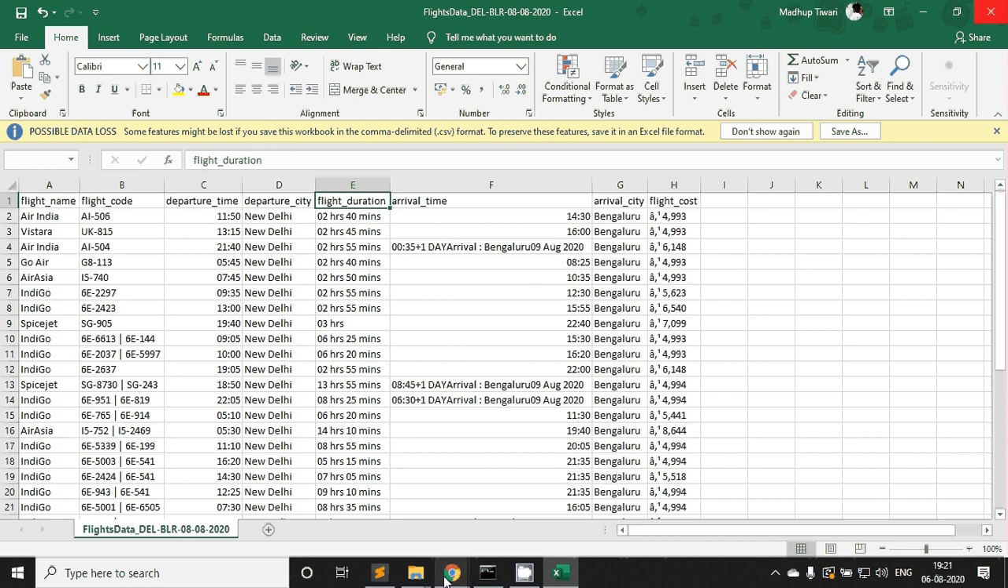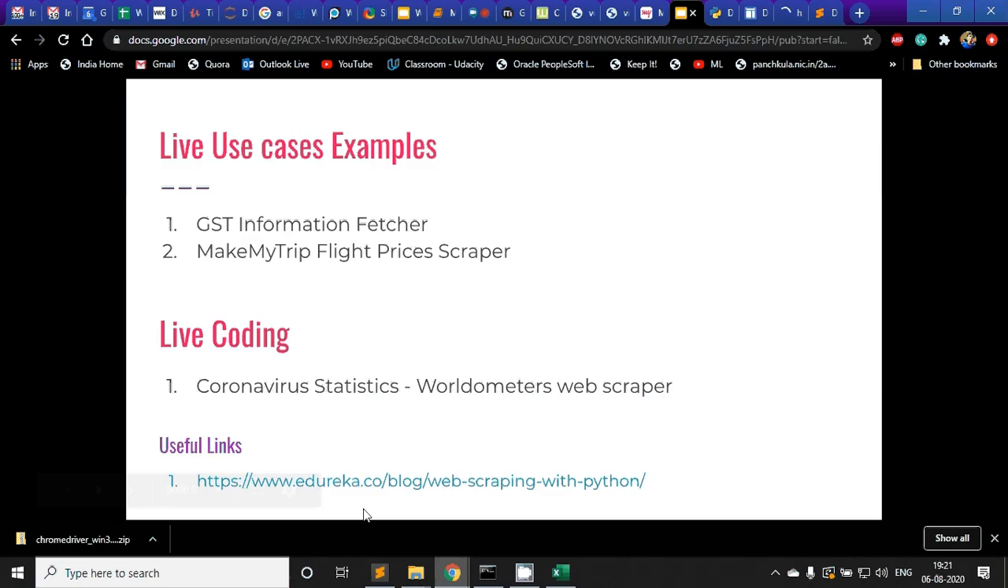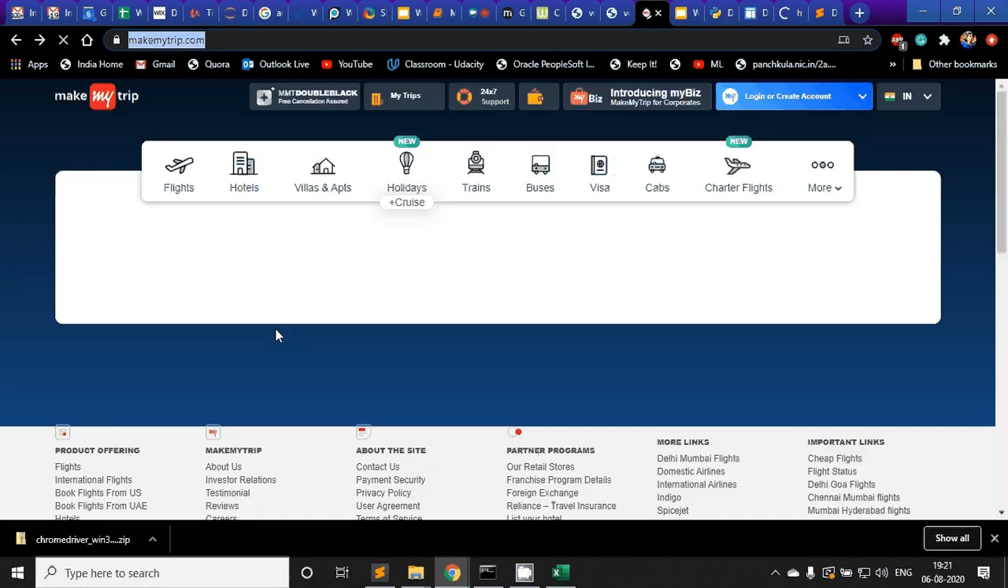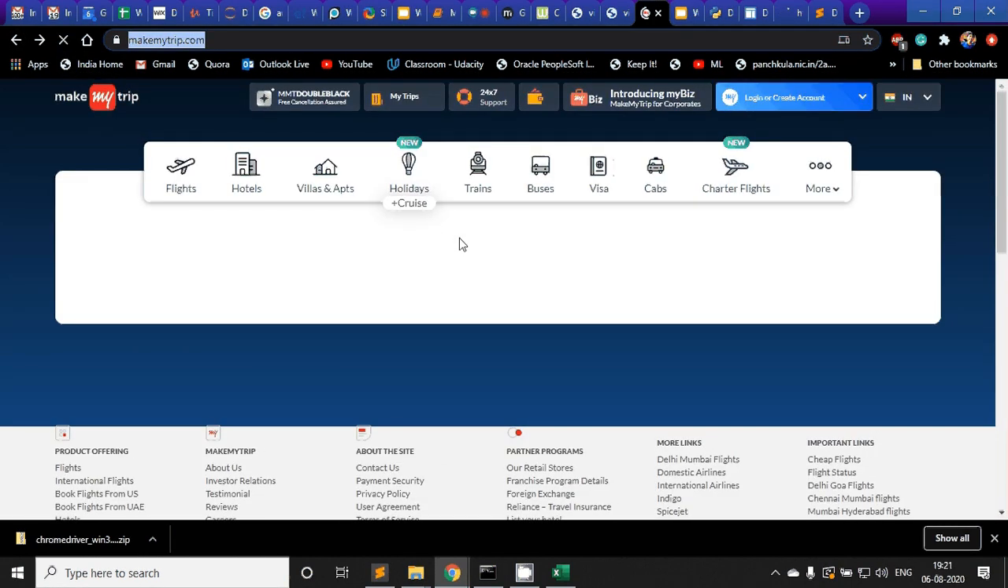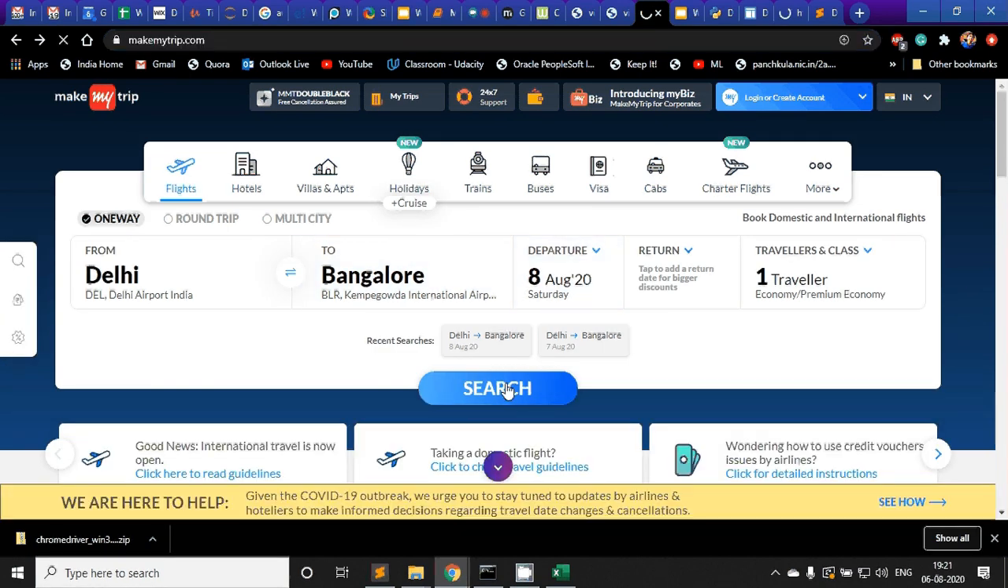If we had to do this manually, what we would have done is we would have again come here. First of all, we would have come to MakeMyTrip, selected 8th of August and clicked the search button. Now, even the first time, the web page is not fully loaded.